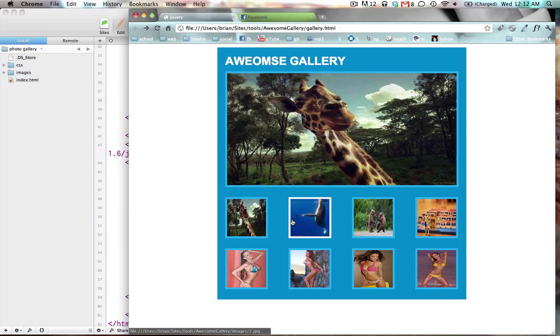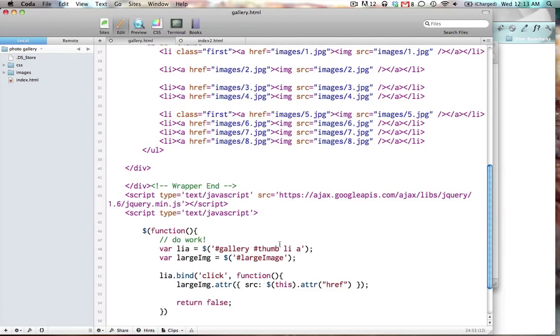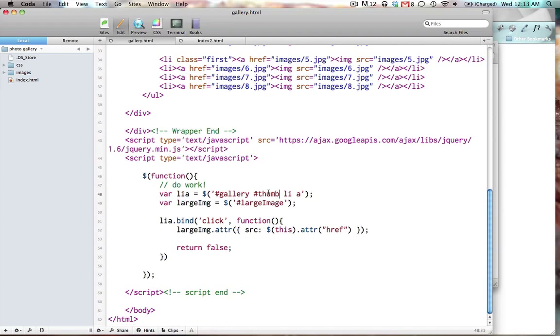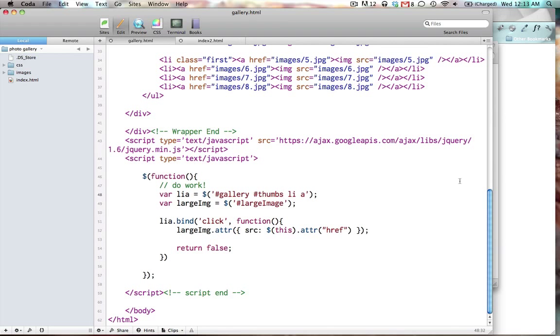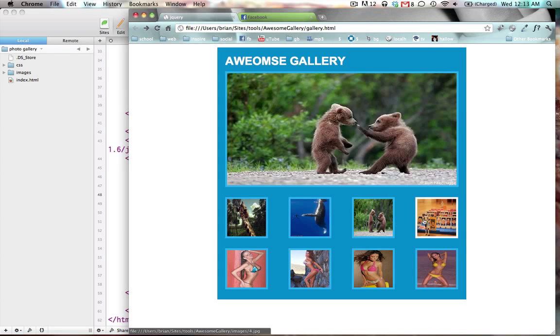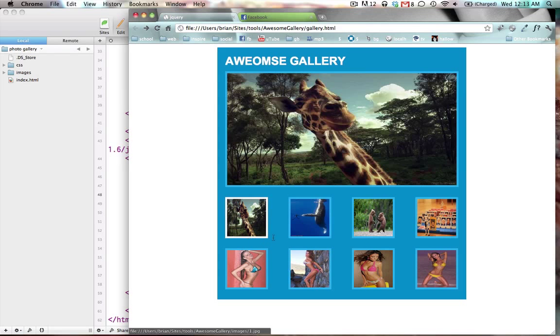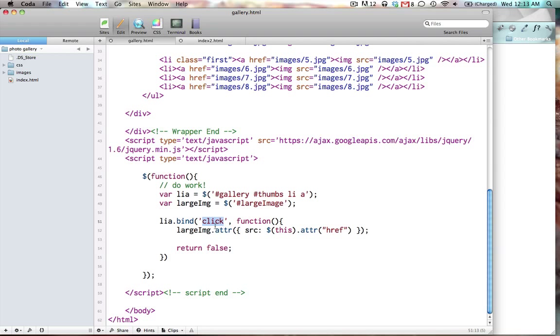Refresh the page. It is not working. Let's see what I did wrong. It's actually not working because here I called this thumbs, and here I said thumb. So if I fix that, I click, and it works. So with just one line of code, we did a lot. It's actually a couple lines of code, however you want to look at it. This bad boy did it all.